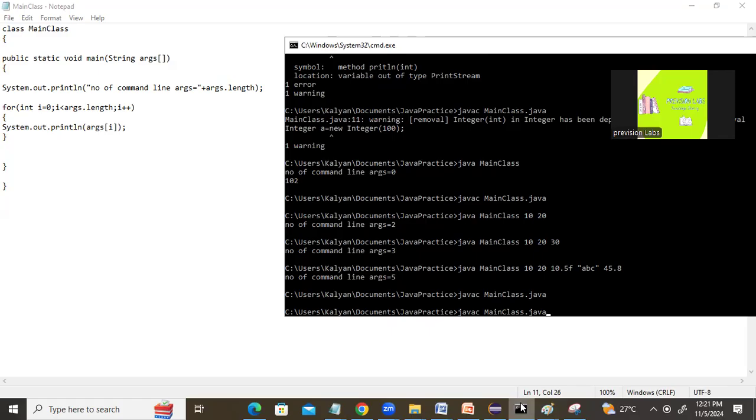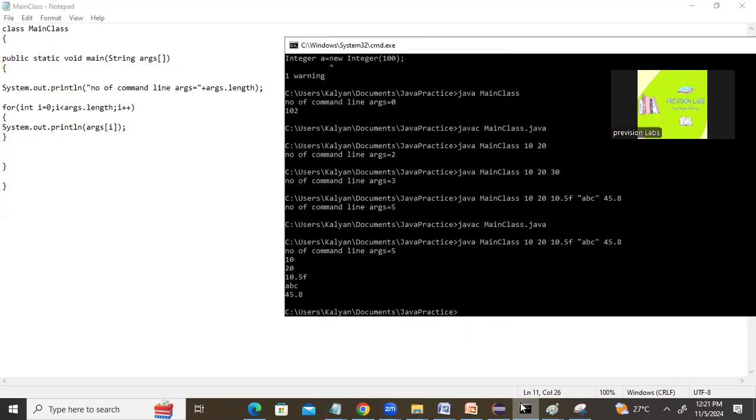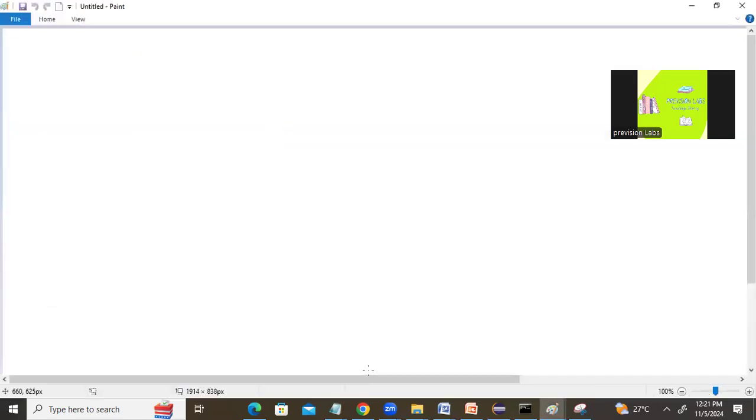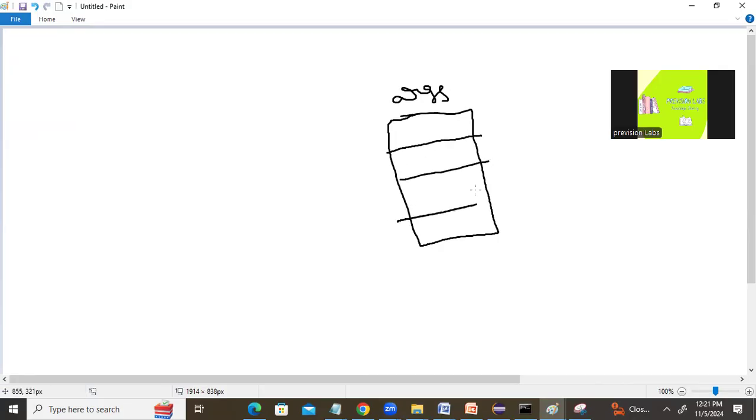Now in the same way you can give all types of arguments here. See, the arguments are: 10, 20, 10.5f, ABC, 45.8. What is happening here? Whatever values you are providing, it is creating one array, args of array, and storing them. At index zero, 10, then 1, 2, 3, like that: 10, 20, 10.5f, ABC, and 45.8, which is a double value. So whatever you are providing, it is treating all of it as an array of objects of the string class.